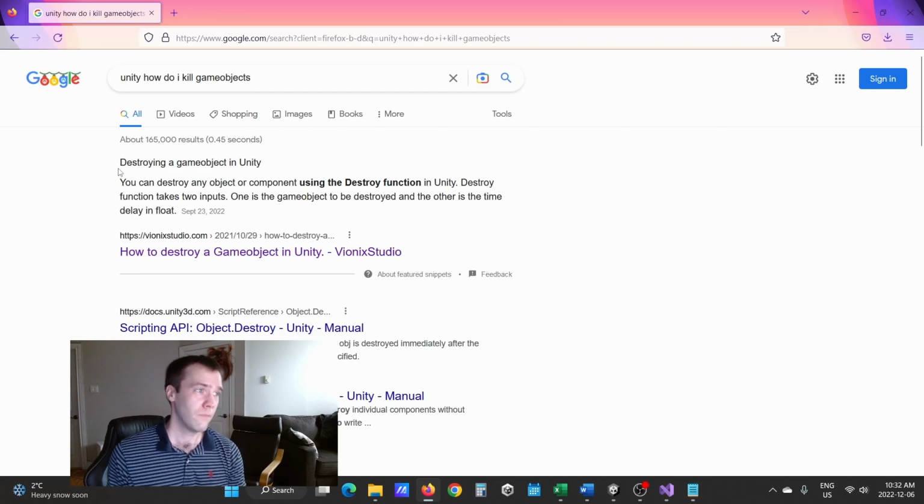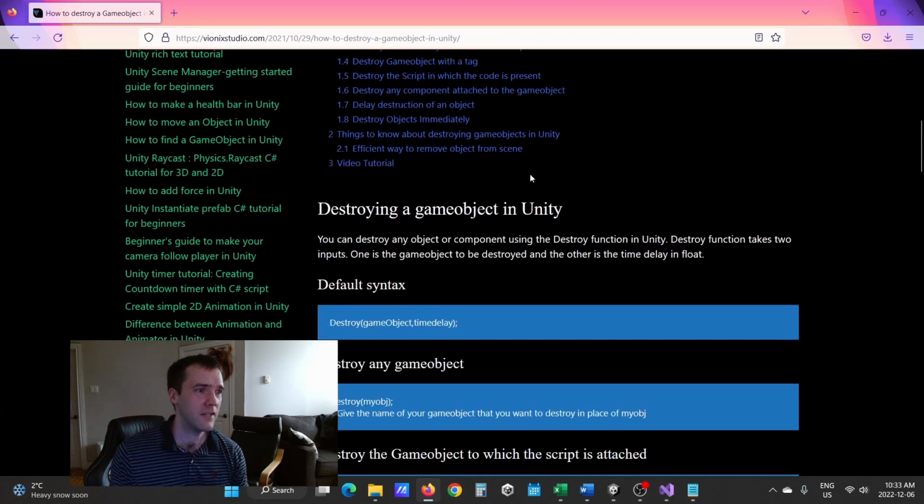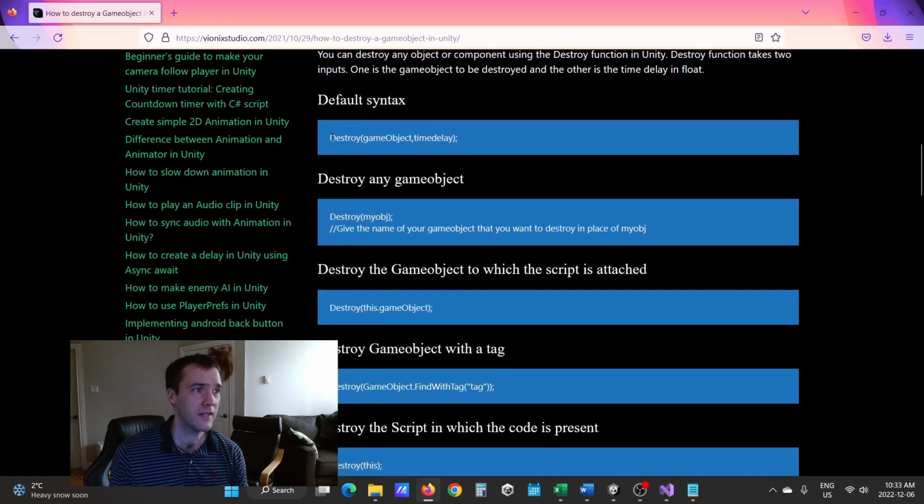In this case, the first result is destroying a game object. If I click on that, obviously there's going to be a little reading involved, and you might have to read through a couple pages in order to get the solution you want. But over here, it gives you a bunch of information, and we can go right to the first line, which gives me the syntax, or the way of explaining how you actually destroy a game object. So it's Destroy, bracket, game object.